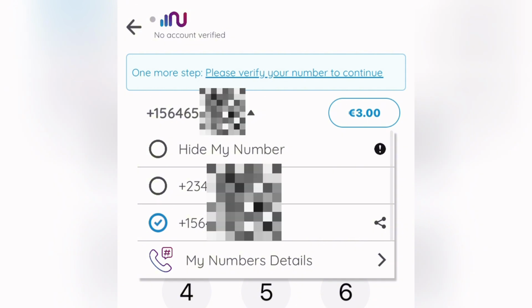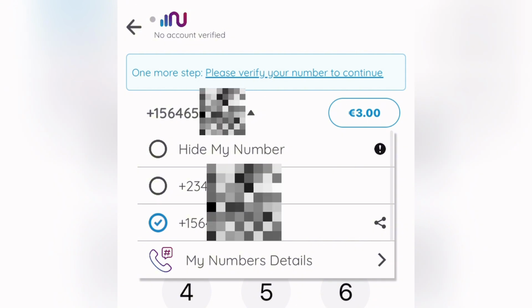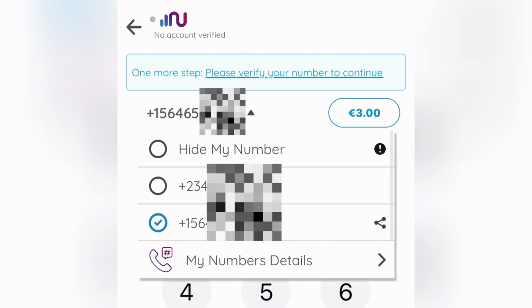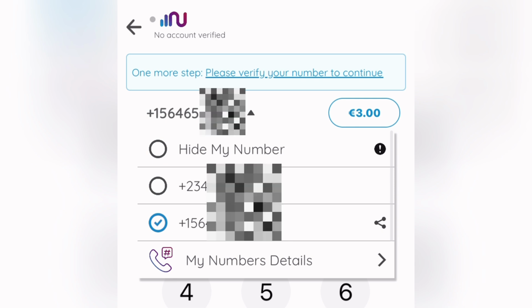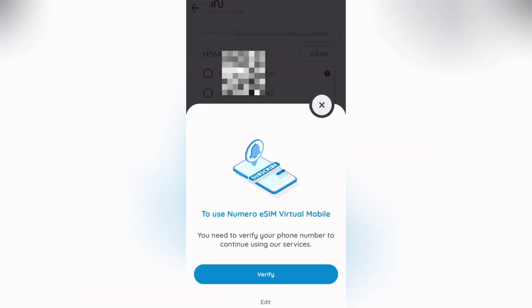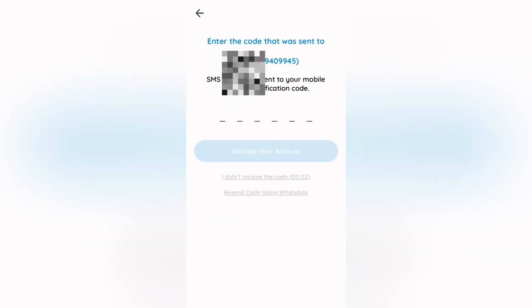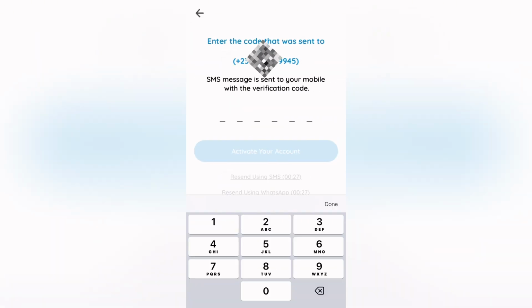Presently now we are asked to verify this number. Right now they said one more step, please verify your number to continue. So you just have to tap on it and you can see, to use Numero eSIM virtual mobile, you need to verify your phone number to continue using our service. So you just need to tap on verify. So a code will be sent to that number. An SMS message will be sent to your Nigerian number, and you just have to input it and activate your account.